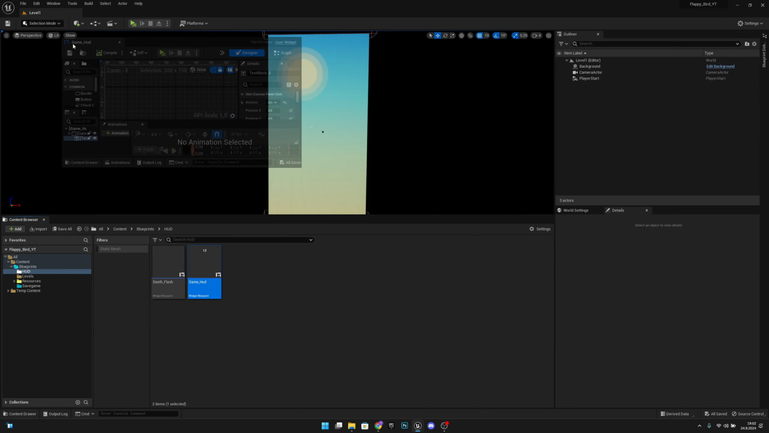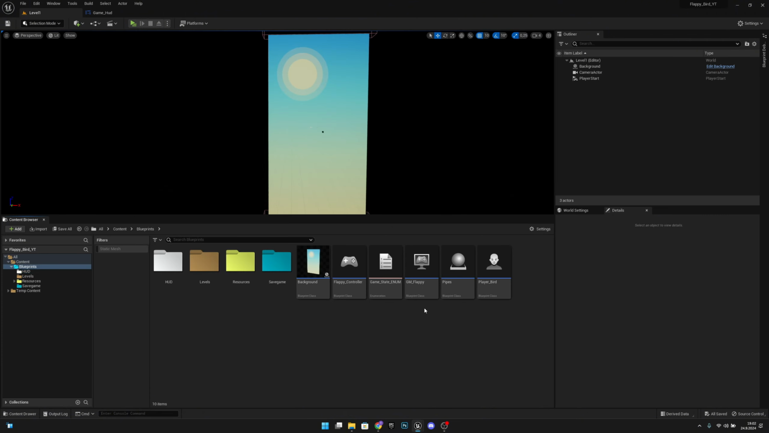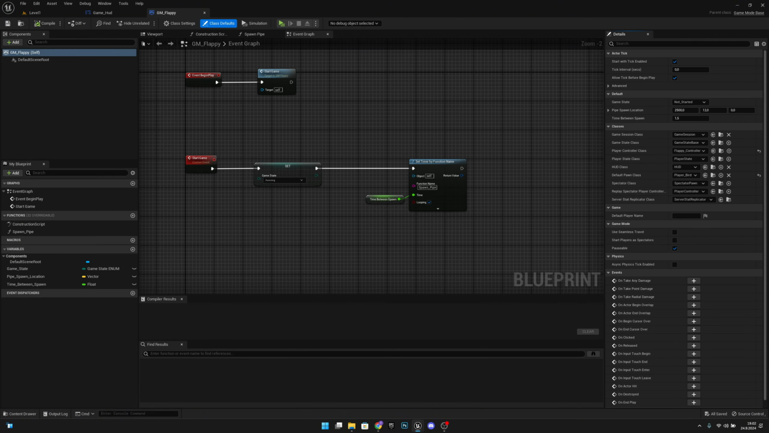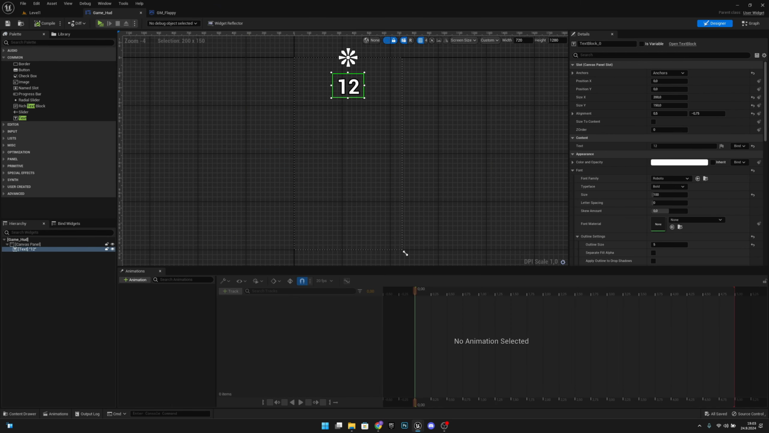So let's get the game mode, let's move it next to the level 1. Now let's go to the GM Flappy. Let's create a new variable here. Let's call this points. Let's change the type to integer. Compile. Let's save. Let's go back to the game HUD. Now we can bind this text to game mode points.